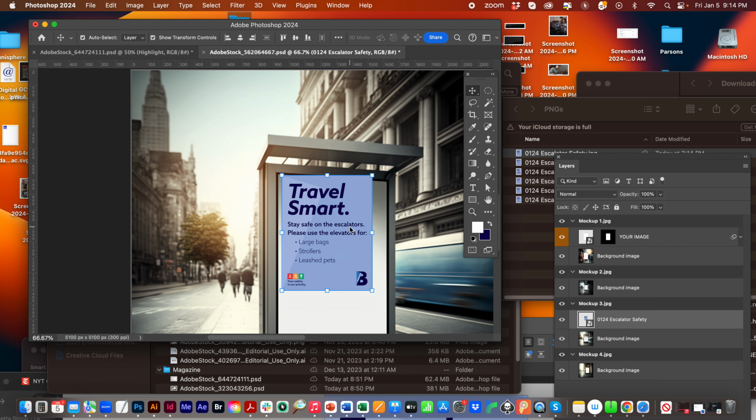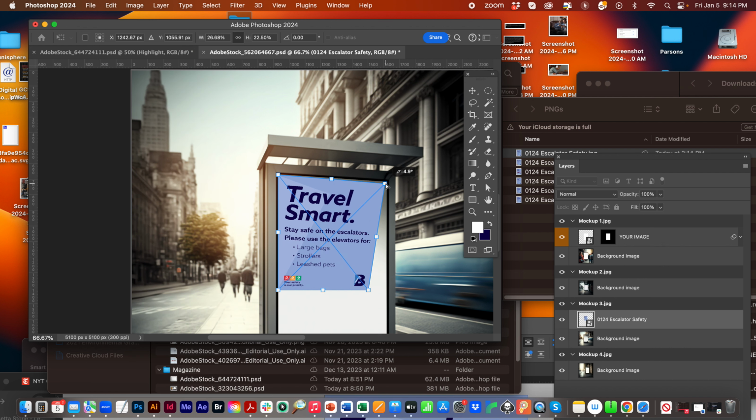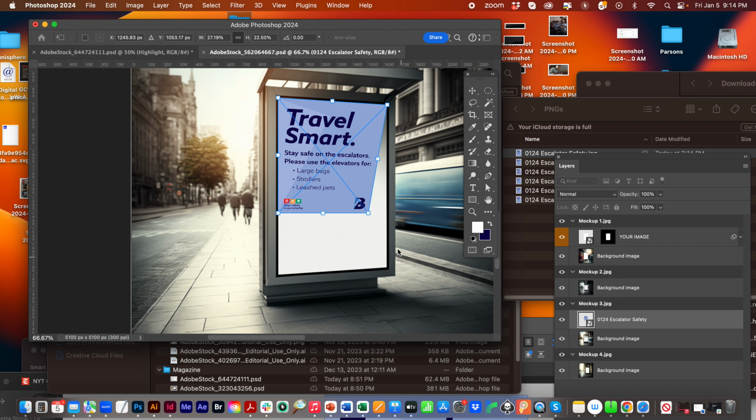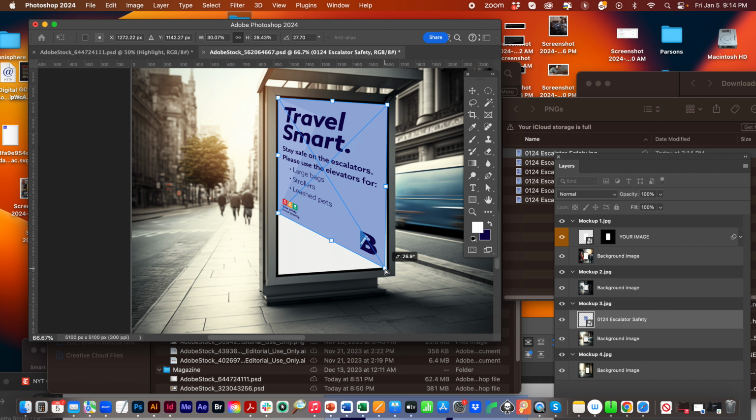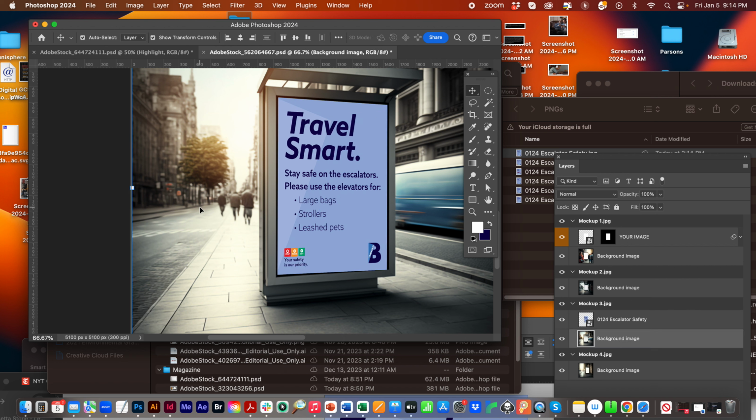So I'm using my cursor keys now, and I'm going to go up here to transform, distort. I'm going to pull this over to this corner. I'm going to pull this down to this corner. I'm going to pull this down to this corner. I'm going to hit my return key, and there it is.